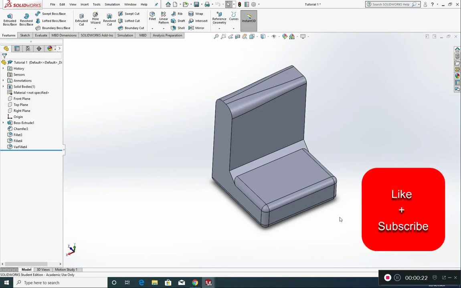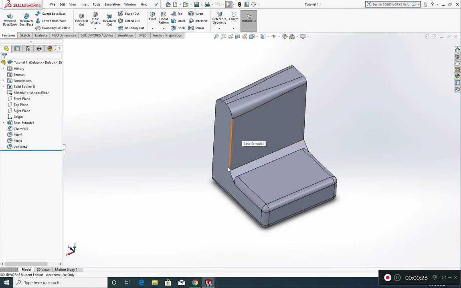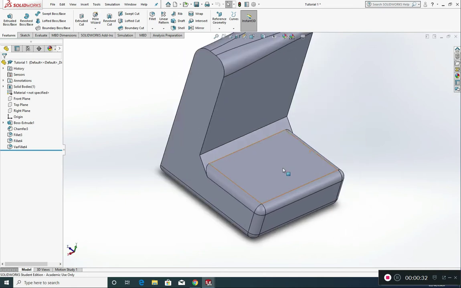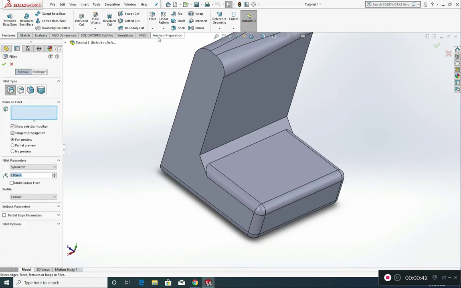Let's get started. The first thing that I want to look at is this edge and this edge on this side. I'm not too happy with it. It's too sharp at the moment. I want to put a fillet in that. So I'm going to go to the Features tab. I'm going to go to the flyout option on Fillet and choose Fillet.